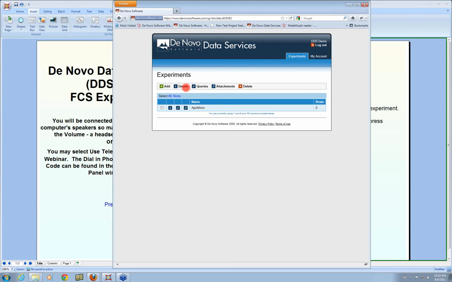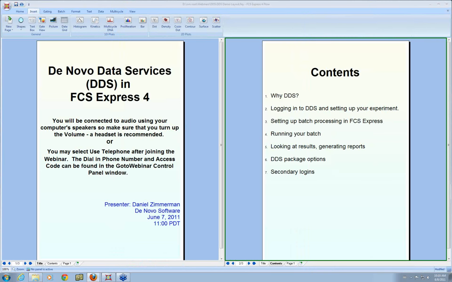Okay, and all of these actions that are along the top bar, they're also repeated here beside the individual experiment. So if I just click on this, I'll pop up the attachment. If I click on this, I'll look at the query, and here is where the details would be. Okay? So what I'm going to do right now is go back into FCS Express and take a look at our actual experiment and set this up to allow it to export to DDS. Okay, let's move this window out of the way.